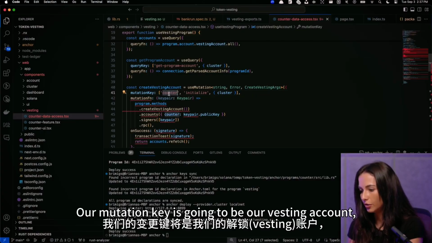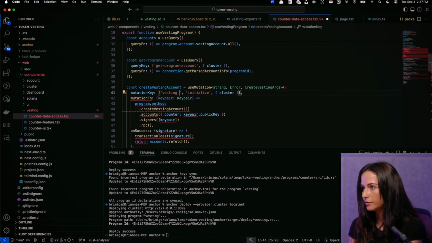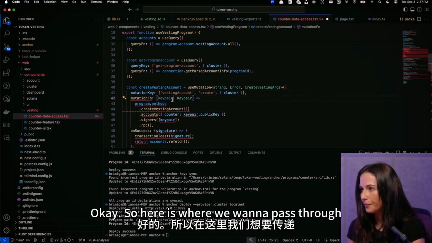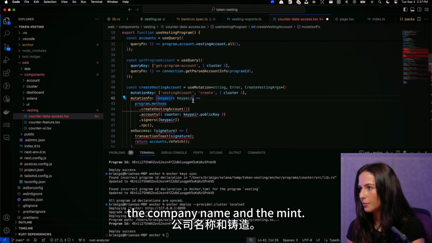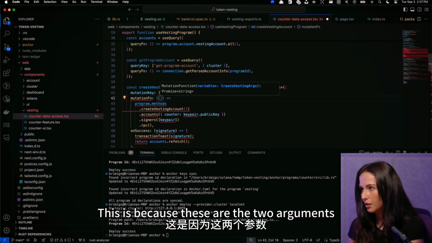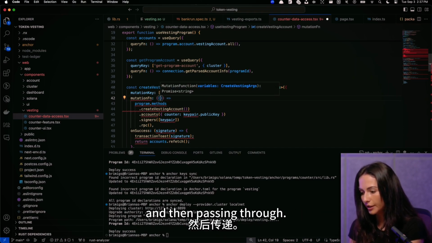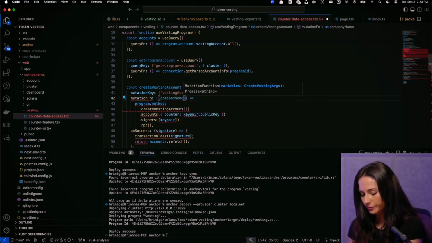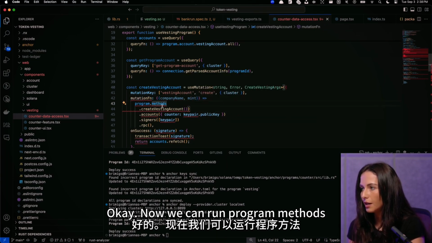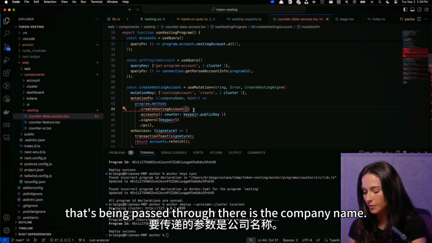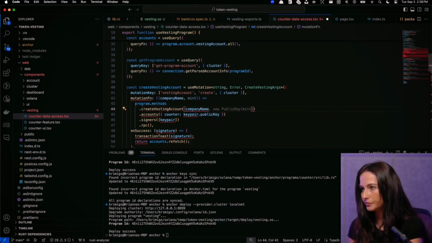Our mutation key is going to be our vesting account creates. We're using the cluster. Okay, so here is where we want to pass through the company name and the mint. This is because these are the 2 arguments that we're grabbing from the front end and then passing through. So we just need to specify that. Okay. Now we can run program methods, and we're using create vesting account, and the only parameter that's being passed through there is the company name.